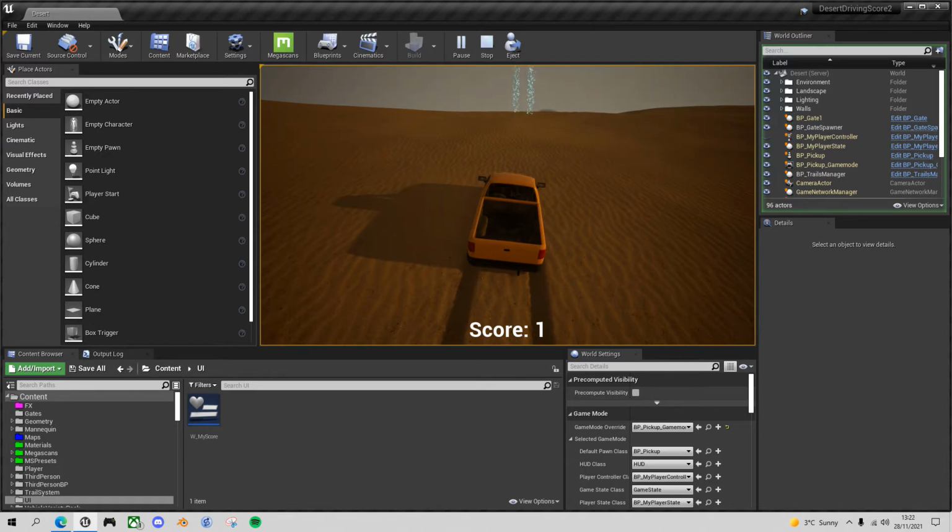Luckily we've done a lot of the groundwork last week. Most of today is going to be doing the widgets and then just adding in calling the event to update the scoreboard at the right time. So let's get straight into that.